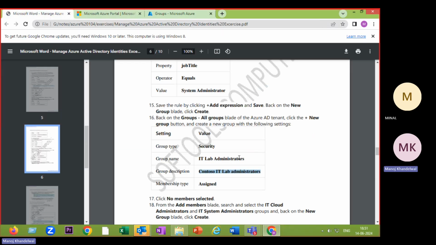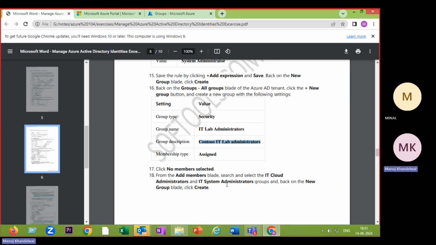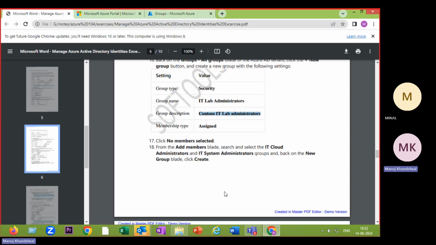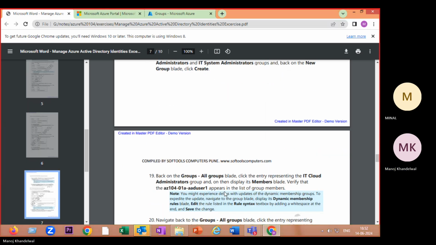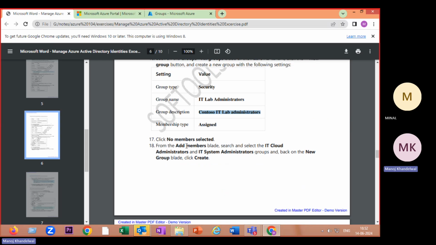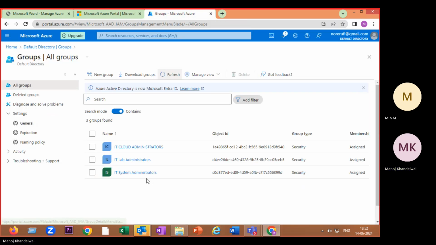Now we add members to this, IT cloud administrators members, right? We will take members. Click no member selected. Add members blade. Select IT administrator, IT cloud administrator. Create. What is this? In this we added these 2 members, the groups we created earlier, IT administrators and IT system administrators. Cloud and lab. One IT cloud and lab.